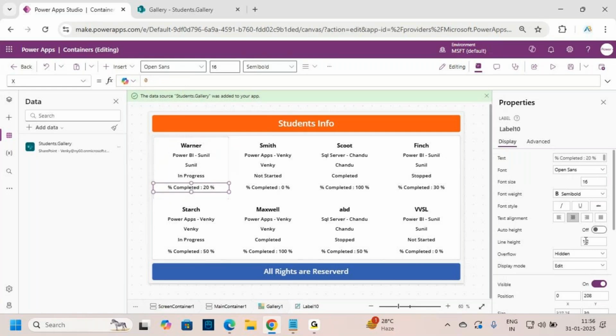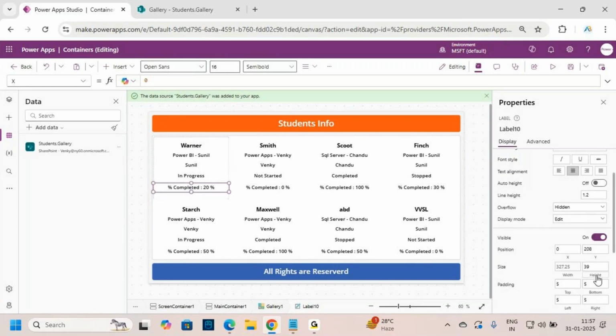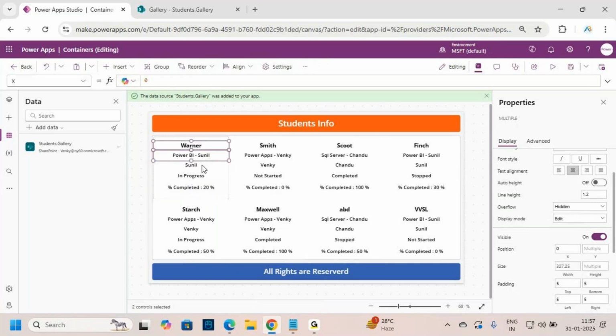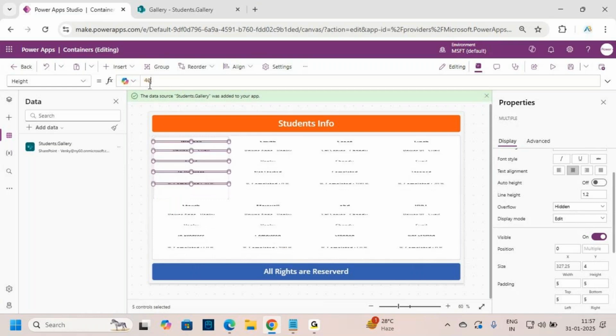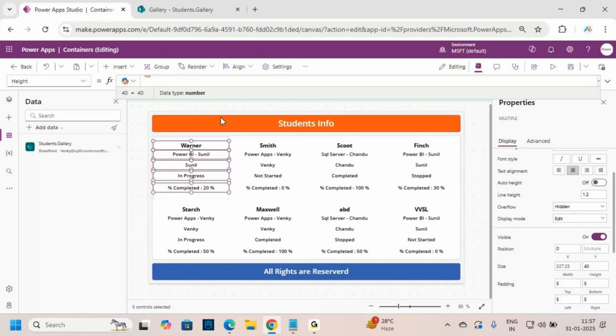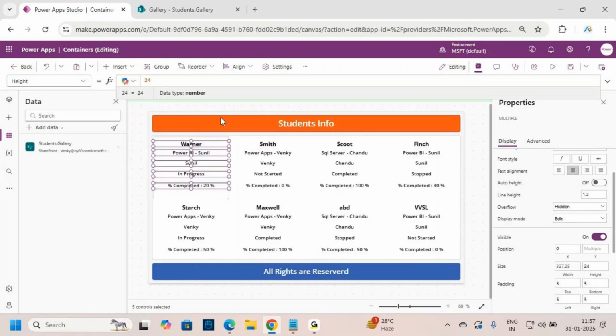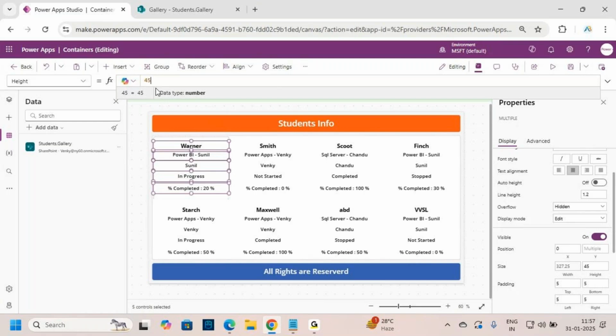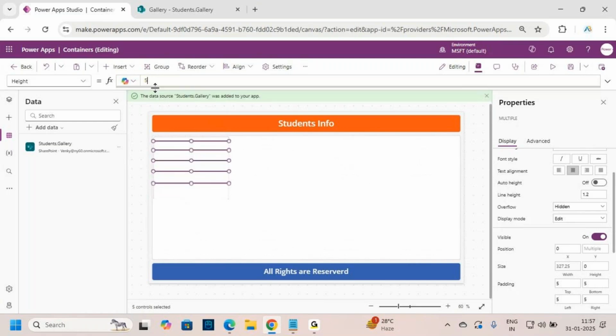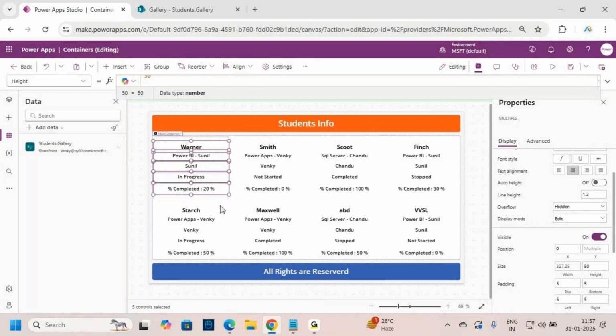Now what is the height of this? Let me check the height property. It is 39. Let me keep equal height for all the controls. Let me select all these controls and go to the height property. Let me keep the height to 40, or 42, 45. Sorry, 45. Let me keep it as 50. Fine, it looks somewhat better now.